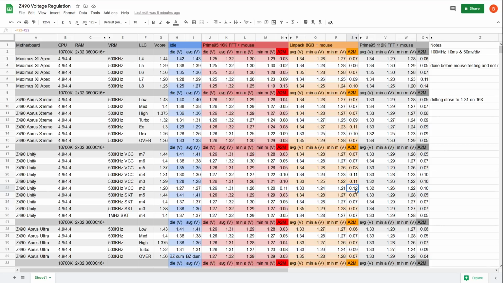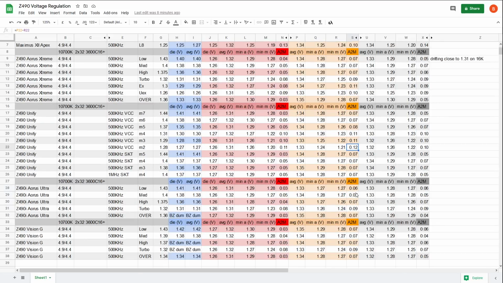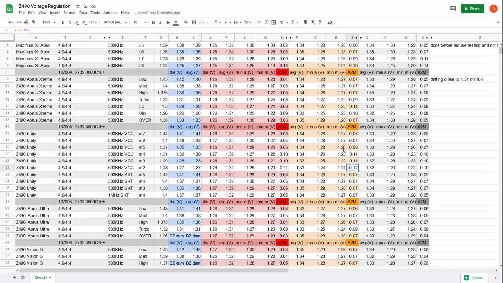But then it really slips up in LinPack. That's just straight up the worst LinPack result out of all of the testing I've done. And I think this might just be an Intersil controllers versus International Rectifier controllers thing.